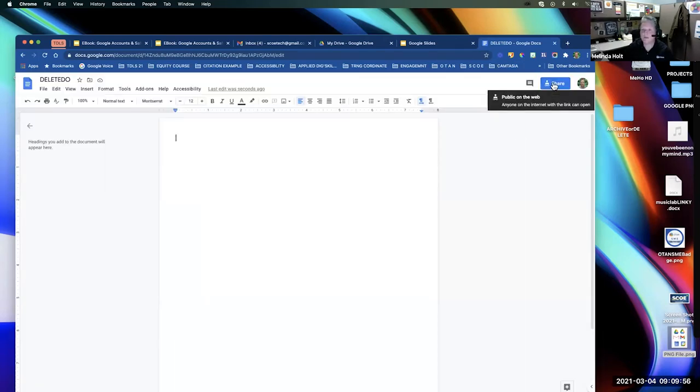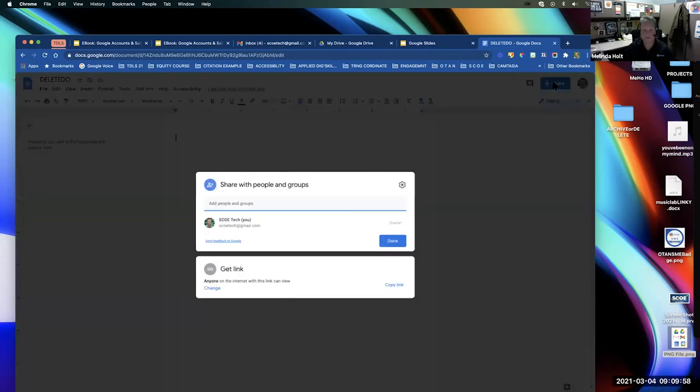So if you've done the same thing, that's great. Just select the share button again. And now I see that anyone on the internet with this link can view. Well, Melinda, you said you were going to show us how to stop them from making a copy. I am, but you have to do that first, okay? If you're sharing with somebody.